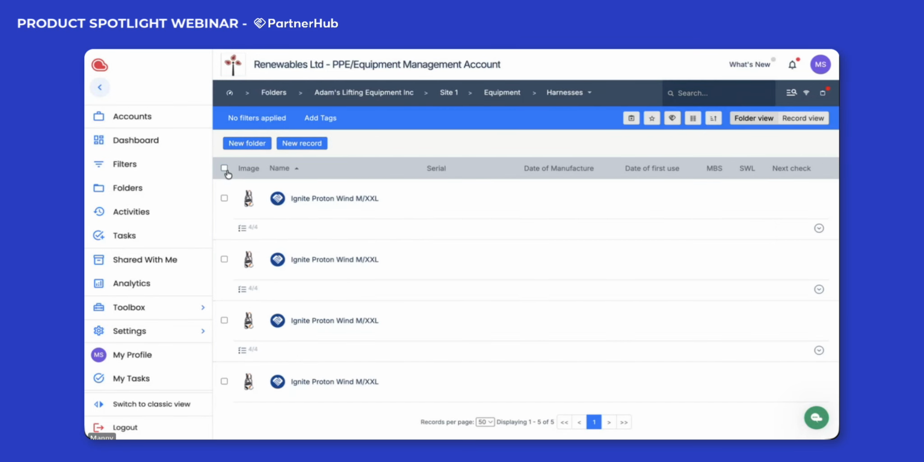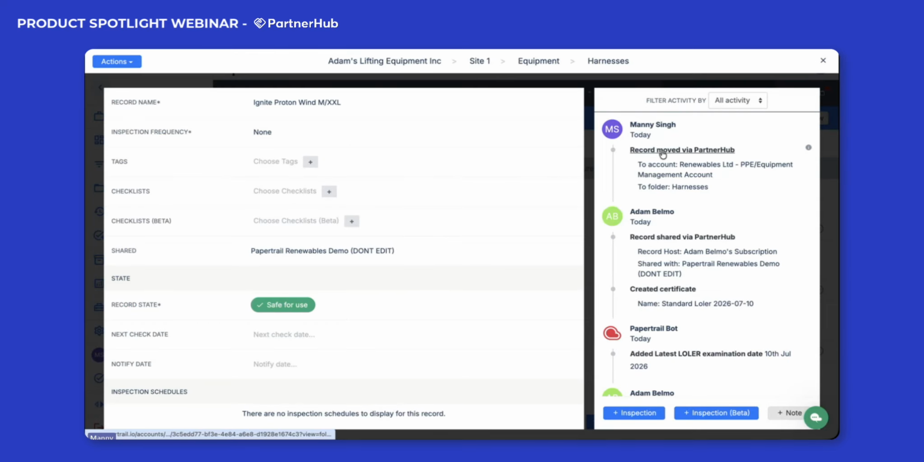Other than that, it will also again show in the activity on the right hand side where you're sharing it to or where it's gone, just because if you ever get confused or you don't know where you've sent it to somebody, you can refer back to the audit trail here and it will tell you exactly where your record has gone and who you've shared it with. So that is PartnerHub in itself in terms of sharing the record.